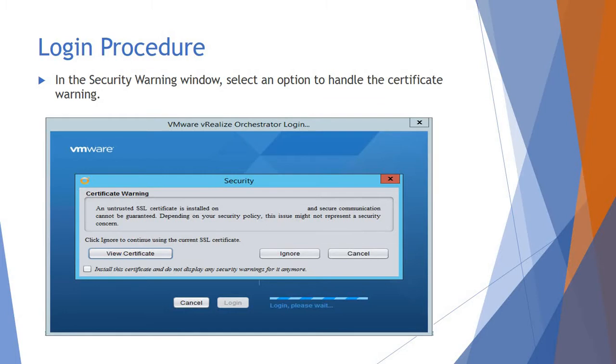Ignore. Continue using the current SSL certificate. The warning message appears again when you reconnect to the same Orchestrator server or when you try to synchronize a workflow with the remote Orchestrator server. Cancel option. Close the workflow and stop the login process. Install the certificate and do not display any security warning for it anymore. Select this checkbox and click Ignore to install the certificate and stop receiving security warnings.